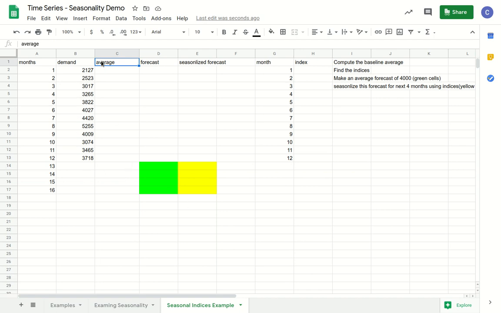And then with respect to that average, we're going to calculate an index that tells us for each individual month whether the demand is sort of above that baseline or below, and when it is above or below, how far, and what percent above or below.